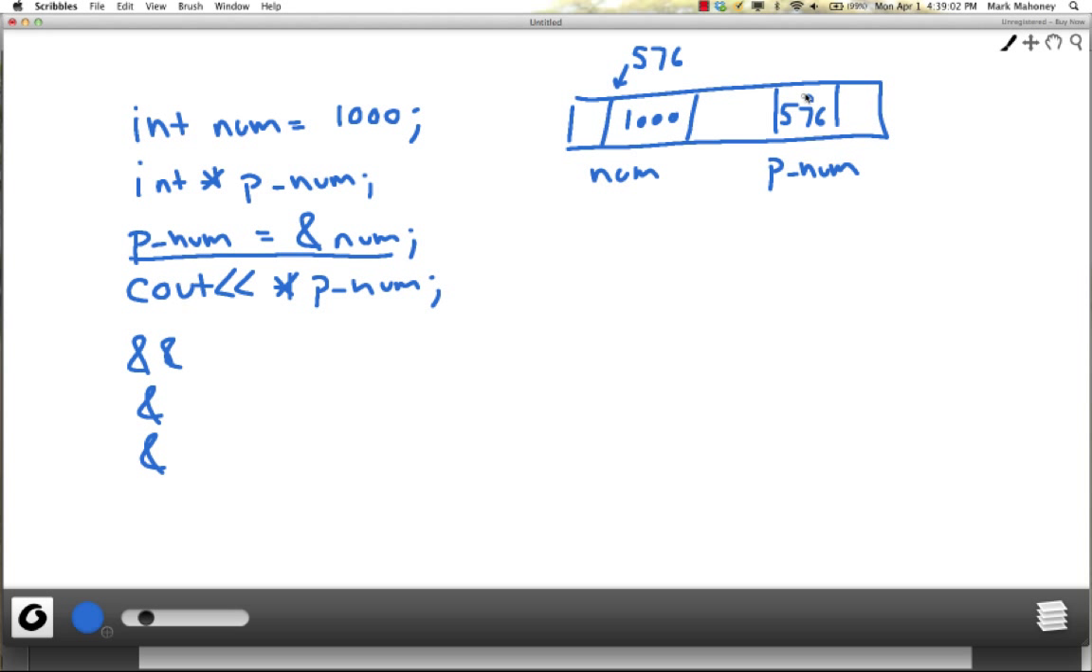And I like to think of these pointers as really holding the address of something. So you'll see me draw this picture quite a bit. This says go to what pnum points to and print out that value. In this case, we would print out 1,000. We'd see 1,000 on the screen.